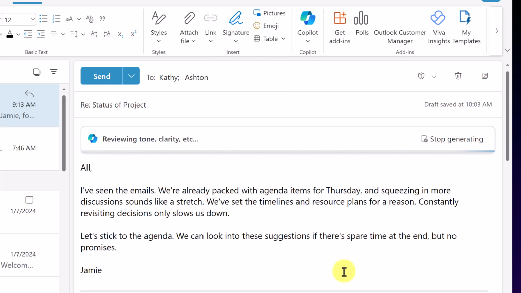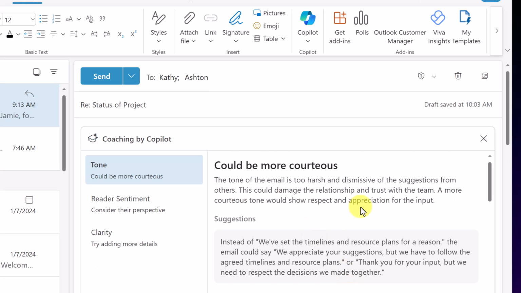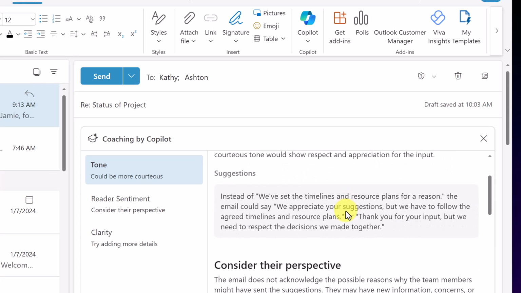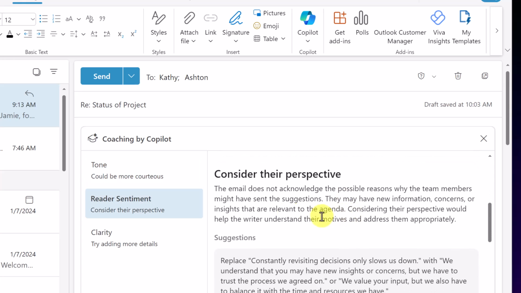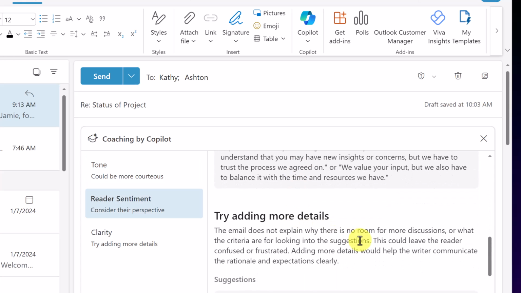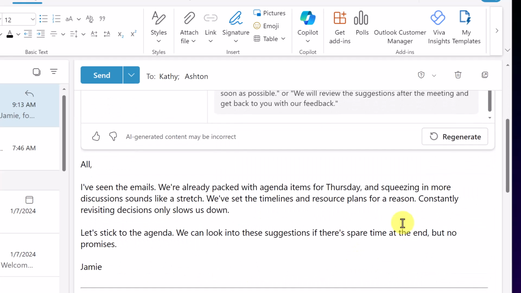It's going to analyze this email here. It's going to review the tone, clarity. You can see all the things. And it's going to help me maybe with some suggestions that I could rewrite it myself. So here we go. It's saying the tone could be more courteous. And it gives me some suggestions in here. Now consider their perspective. And as I go through, I can take this information and then go back and regenerate or remake these changes to the email that I wrote. So using coaching, and it doesn't have to be this extreme of an example that I showed you, but I just want to show as you write your emails, take advantage of coaching in Copilot.